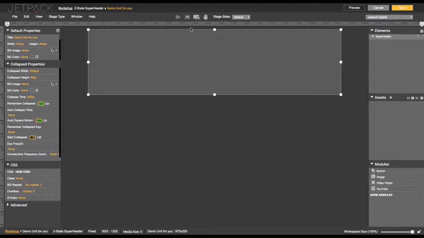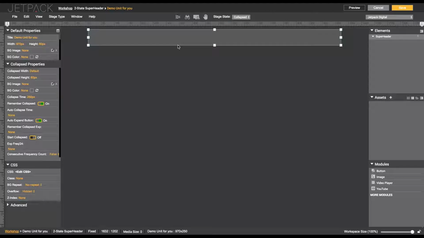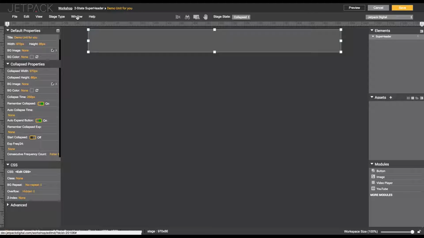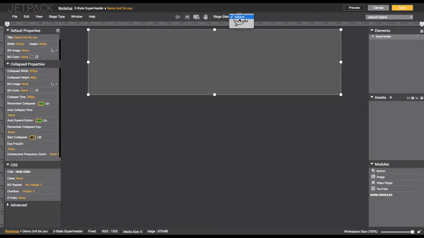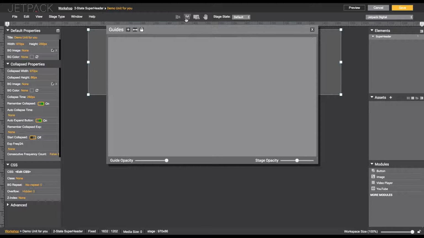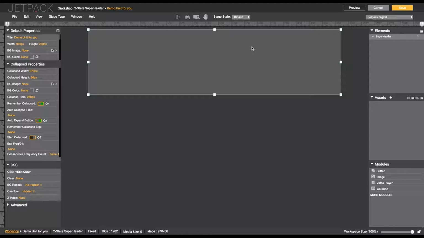two-state superheader. You'll see the two-state superheader as default and collapsed. And those are arbitrary values set over here. The collapse height and the stage height. You can make these any size that you like and jump between them right here with this toggle. The binoculars are a guide. You can upload your comp and then lay everything out based on your comp. So you have pixel perfect layout in your ad units.